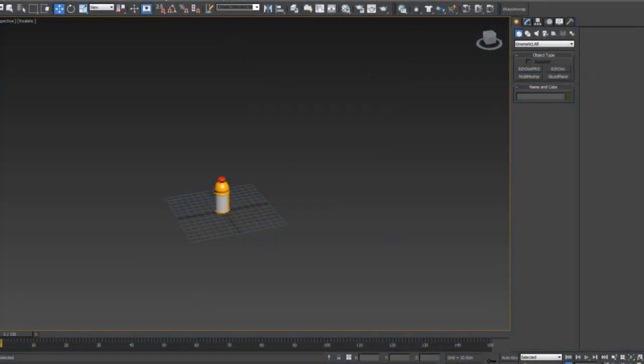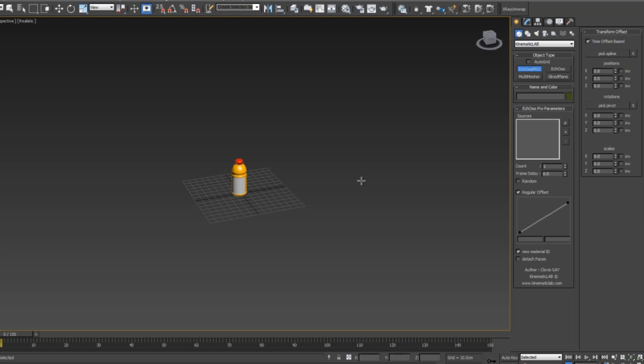This video is about EchOoo PRO, which is the advanced version of EchOO. In this version you have a lot more interesting motion graphic tools. Like in the standard version, EchOoo PRO is essentially based on mesh copies over time delay, but you also have transform offsets now.